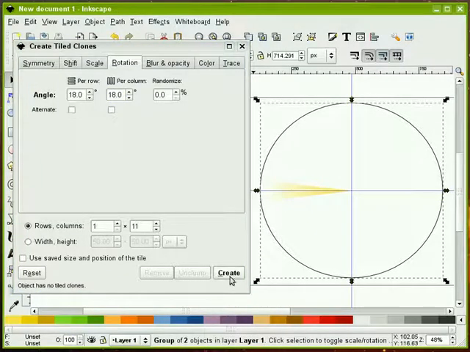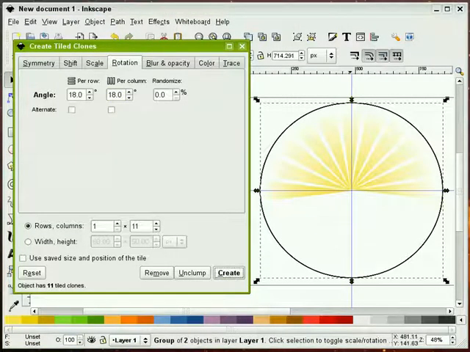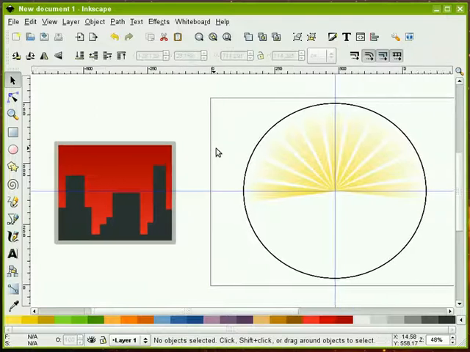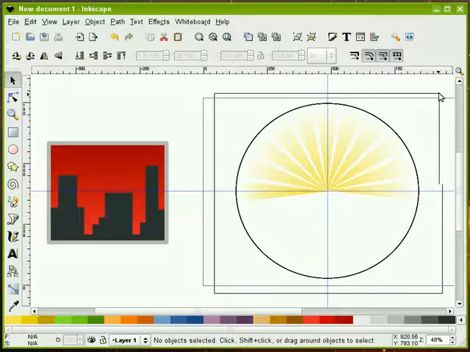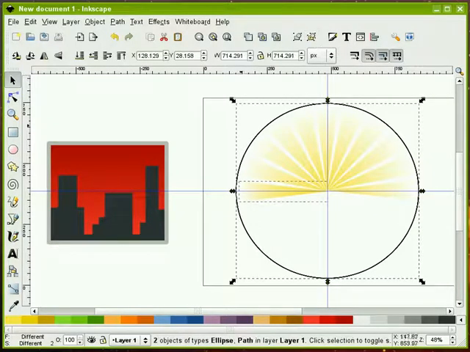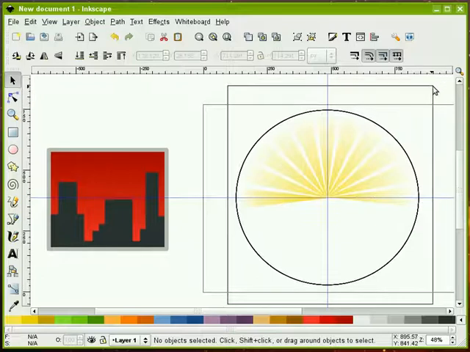Okay, I'll select this, and we'll just see what happens. And that looks pretty good. And basically, that's how you make a sunburst. Now we can take that all the way around. We do that just by selecting a few more numbers in our clone dialog box. So I'm going to go ahead and select both of these, ungroup it. I'm going to do it again.